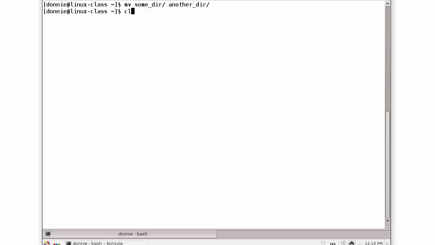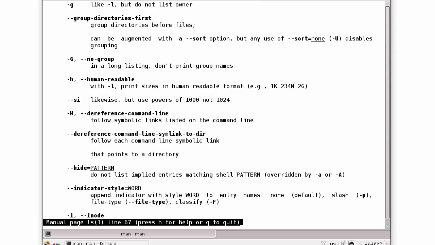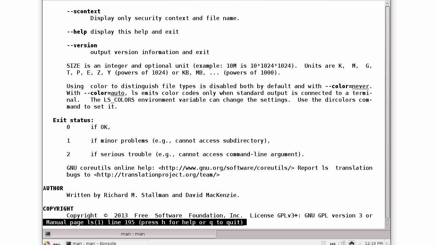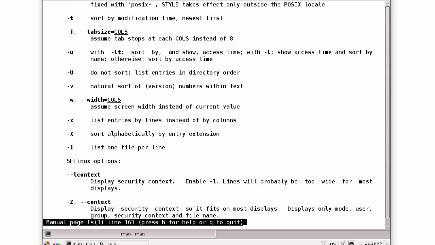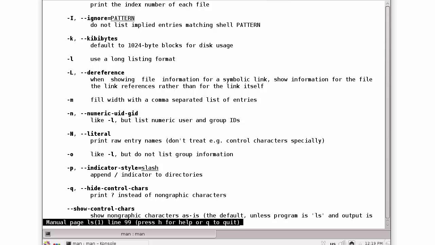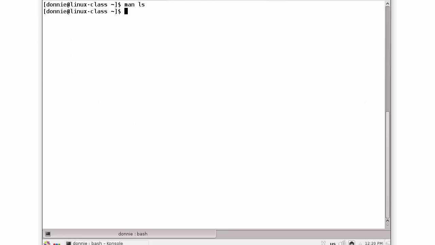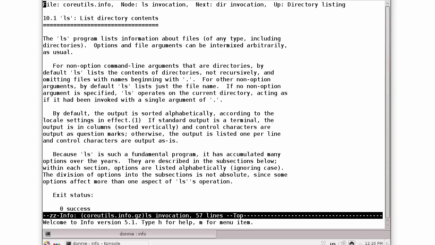Also, if in doubt, we do have man pages for all of these different utilities where you can look at the different option switches. We have man ls, for example, which gives you a rundown on all the different options, and you can look at these and you can see what all these different options do for you. We also have info pages. We can do info ls, for example.